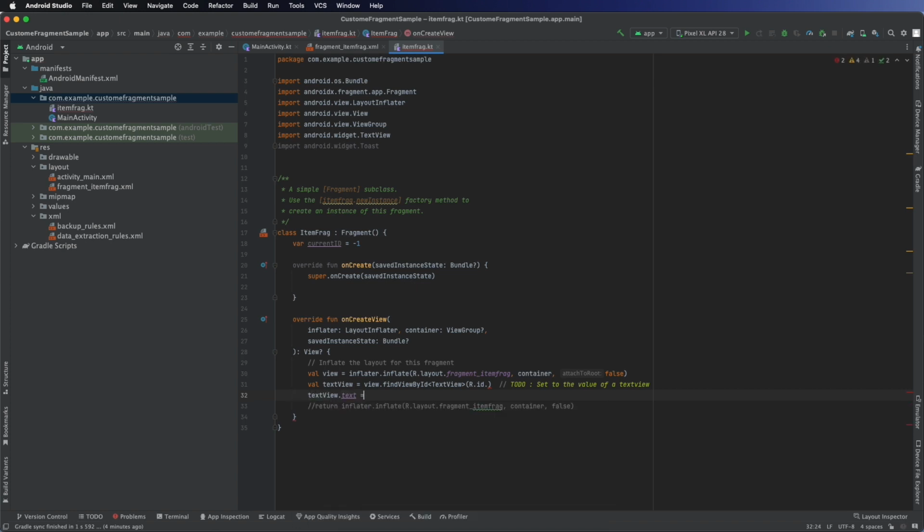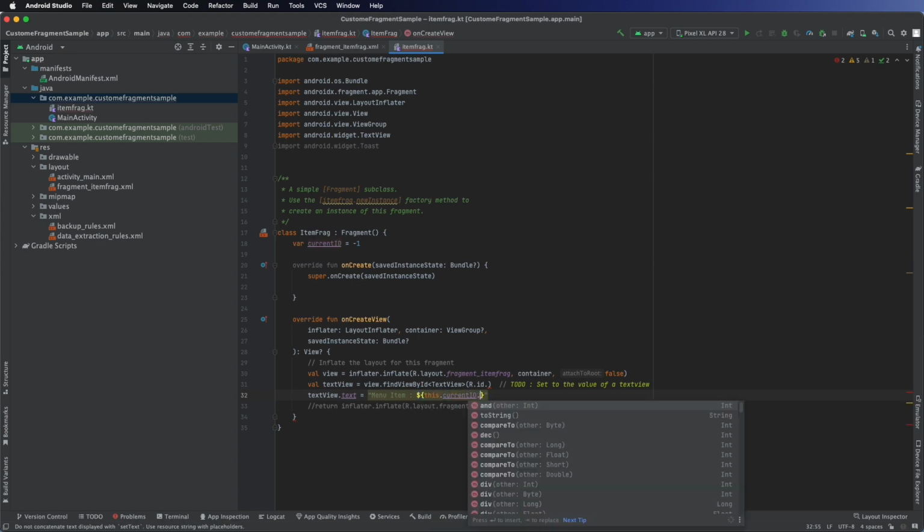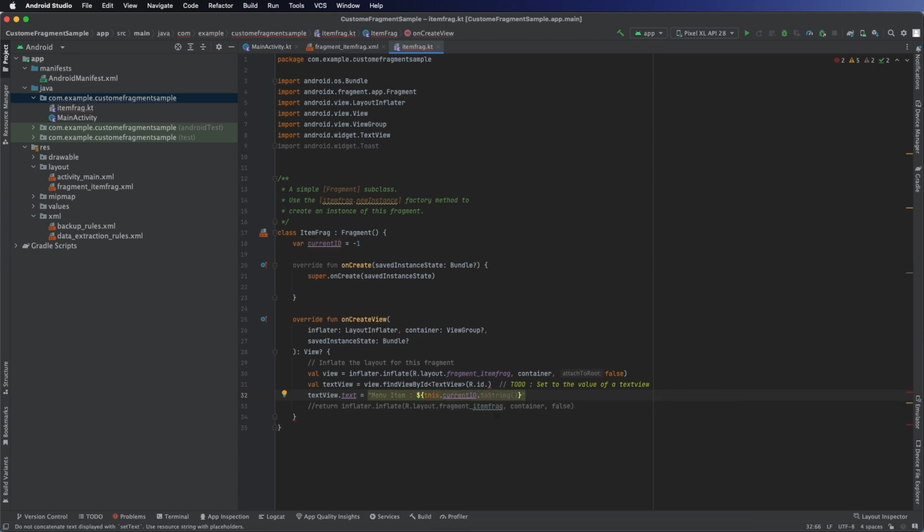And once we actually know which text view we're setting it to, we're going to print out menu item, this, the current ID, and set it to string because it's an integer. Now, obviously right now it doesn't do anything, but that's the passed data we're going to pass to our fragment on creation.